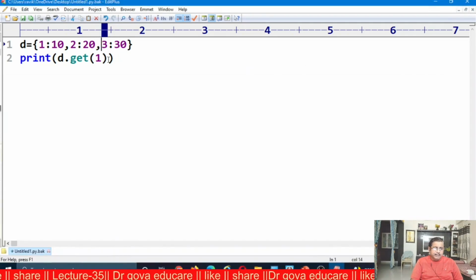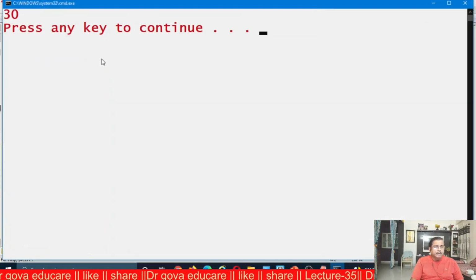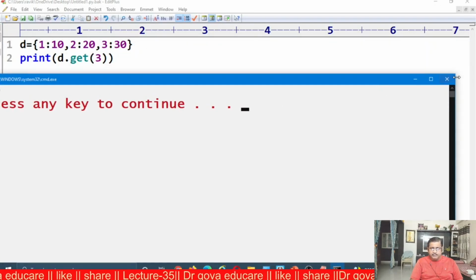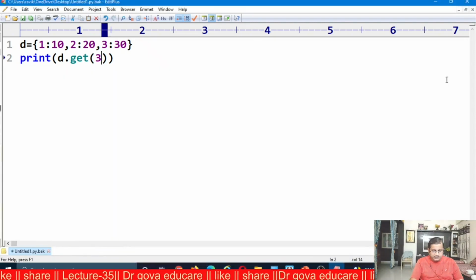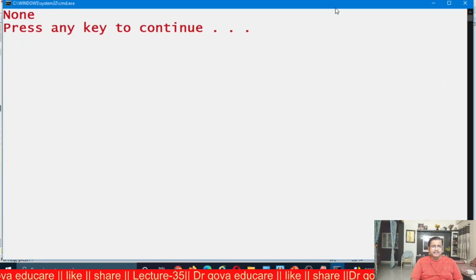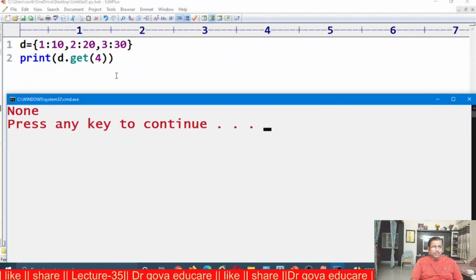Similarly, get 3. Now the corresponding value will be displayed on the screen. Suppose I am trying to get the value associated with 4. Now it returns None. That means there is no 4 in this. The key 4 is not present in the dictionary.